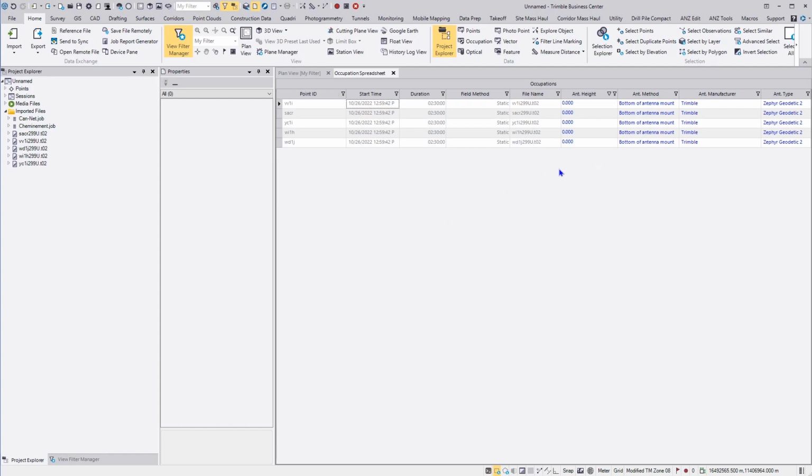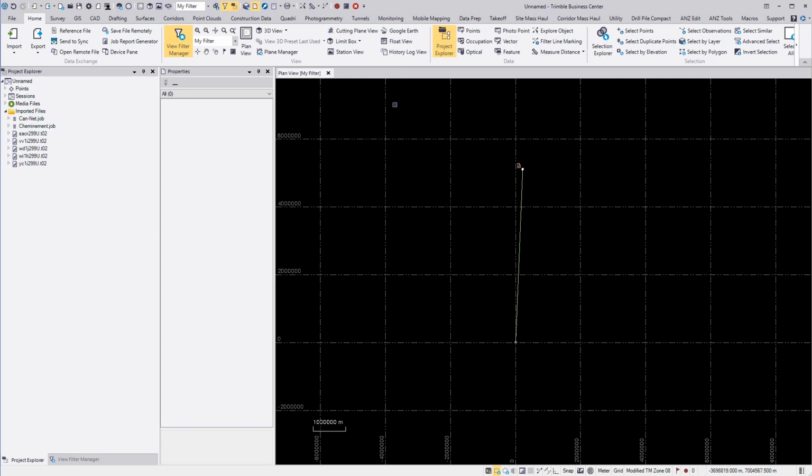Let's say we wanted to change the antenna height for these. So I could change this to, I don't know, let's say 2. And that just changes it directly as opposed to going over to the properties and doing it that way. You could also change, for example, the antenna method. So you could say the bottom of the lever here. All right, so that's just the basic occupation spreadsheet.